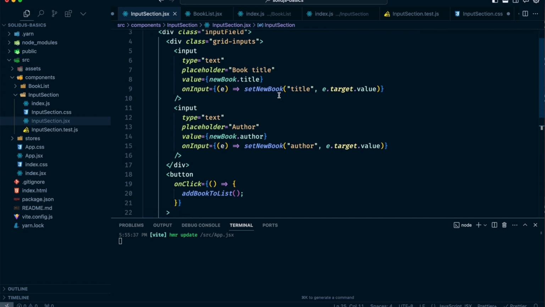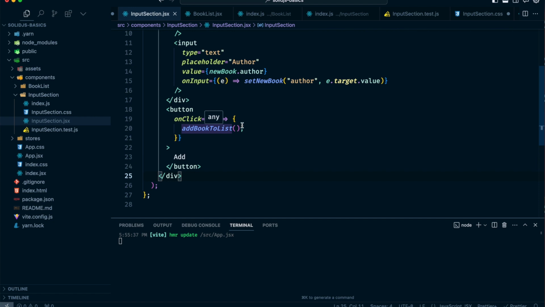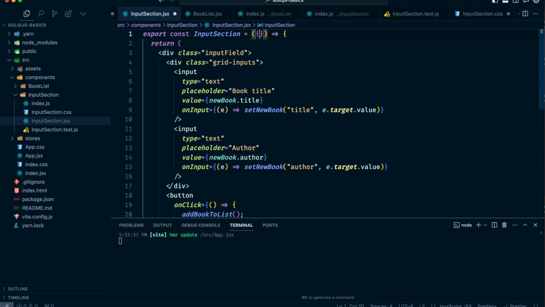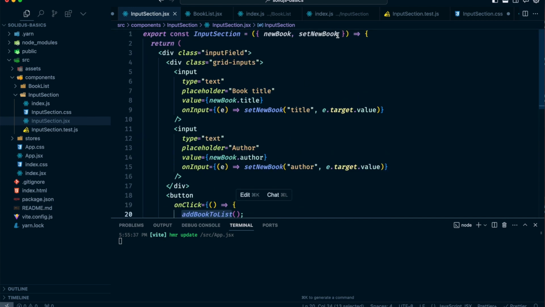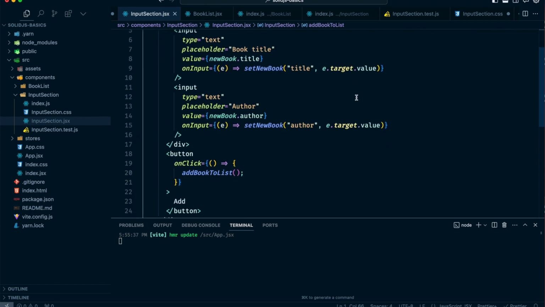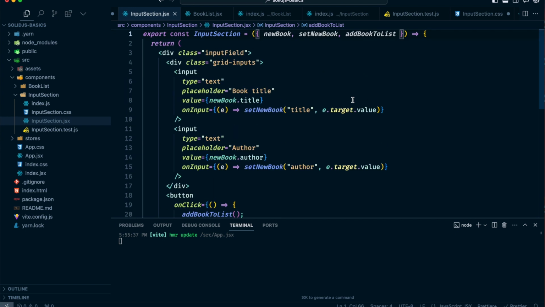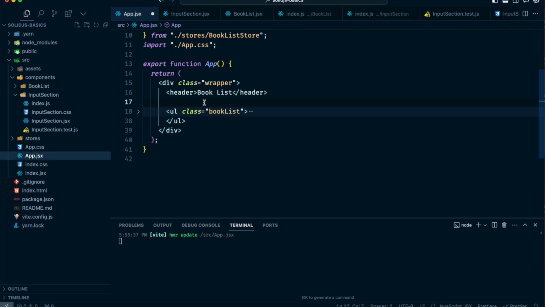So what do we need in here? We need set new book, and we need add book to list. So we'll pass those in as props. And we also need new book, don't we? So we need new book and add book to list. Okay. I think that's everything. And then what we need to do is import input section into here.